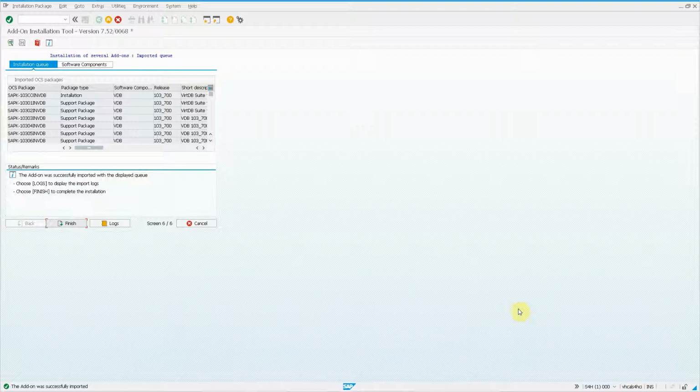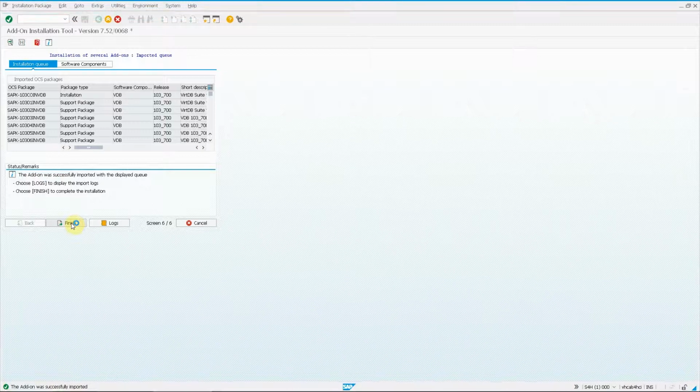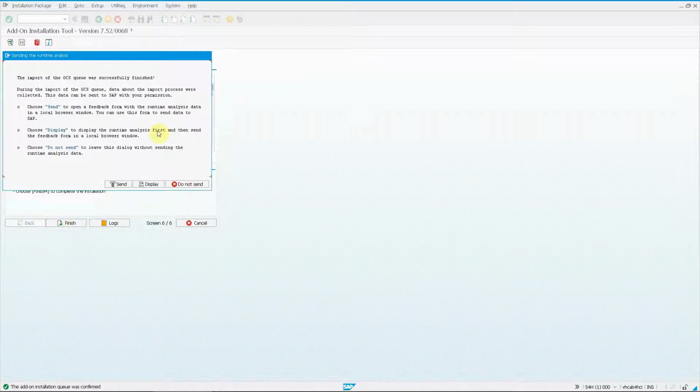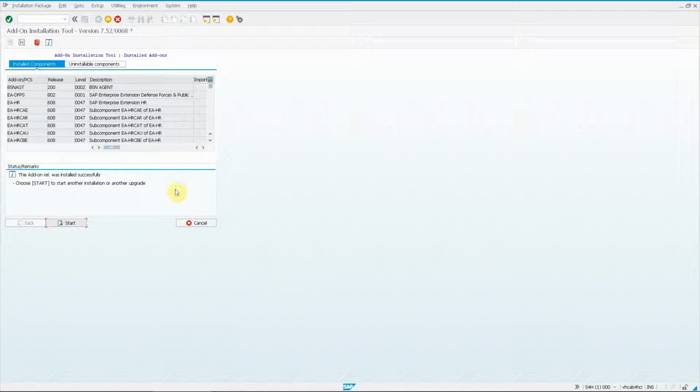Okay, so after two or three minutes, the add-on was successfully imported. So you can press finish. Alright, we don't need to send this information, so we're done. Good.